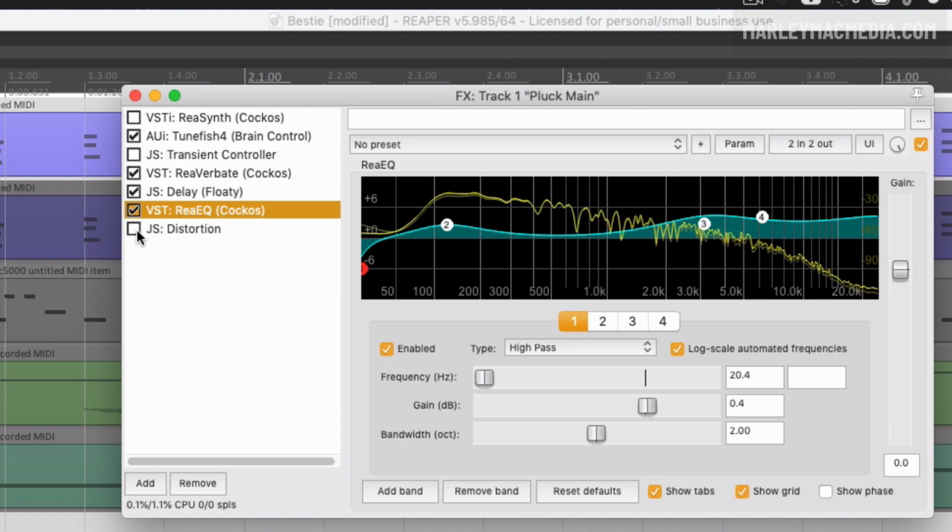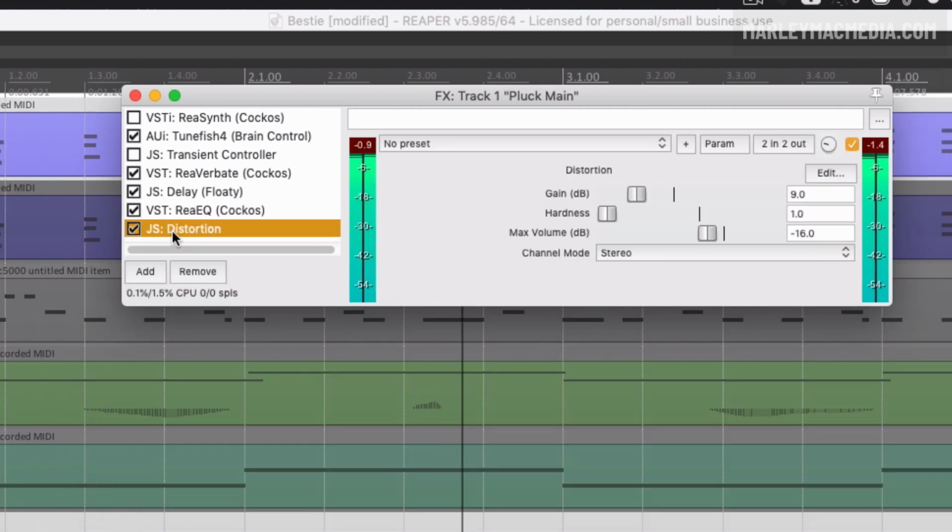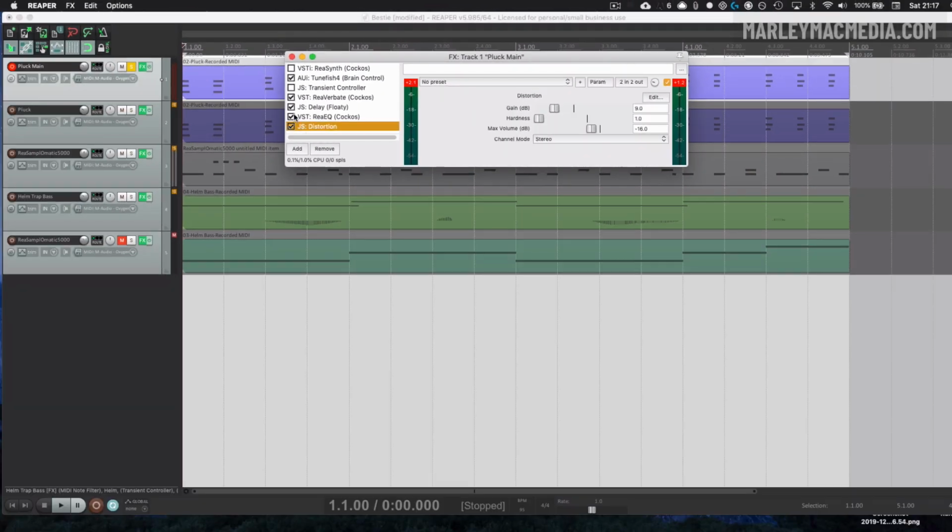And the distortion is just very, very subtly beefing up the sound. It's very hard to hear, but in context, everything comes together and gives you that sound that I was looking for when I was shaping it, basically.